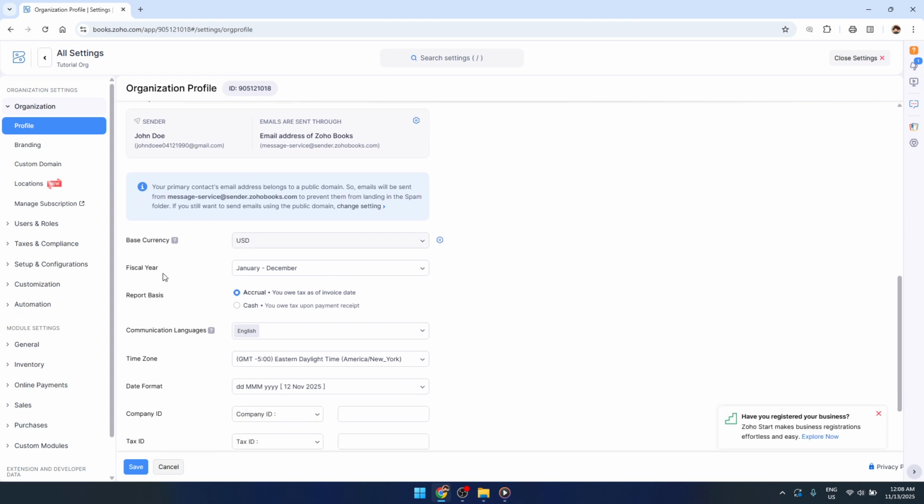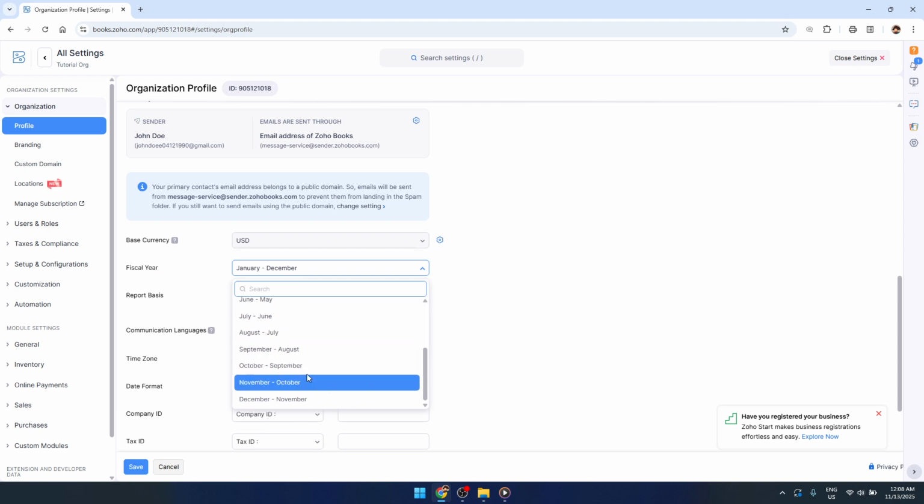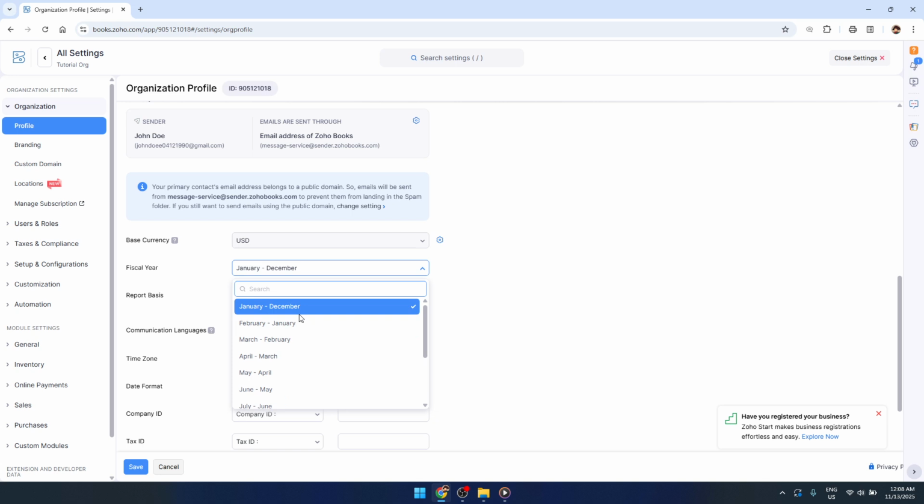Pay particular attention to the field that says Fiscal Year. You'll see a drop-down menu here. Clicking on this menu will provide you with a list of months. Carefully choose the start month that suits the needs of your business's new financial year. This choice is important as it determines how your financial periods are structured and reported.